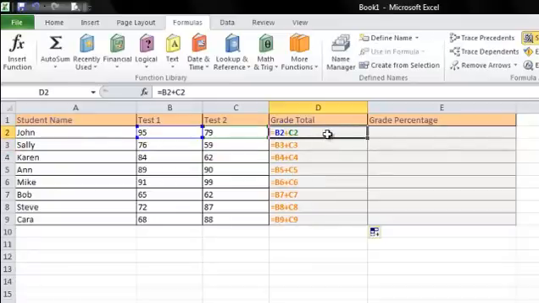It's looking at these cell references in terms of distance from the cell that we are currently located in. Right now I'm in D2, so it's taking the cell D2 and saying go 2 cells to the left, so that's John's test 1 score, and add the cell 1 cell to the left, which is C2. And then as we copy, it continues to look 2 cells to the left and then add the cell 1 cell to the left.